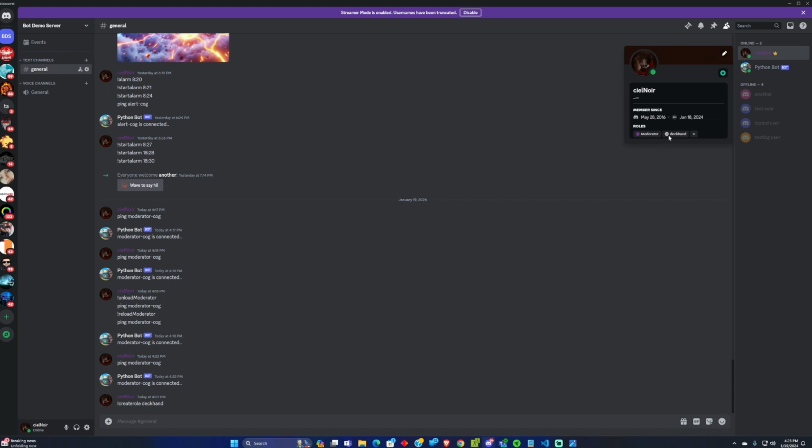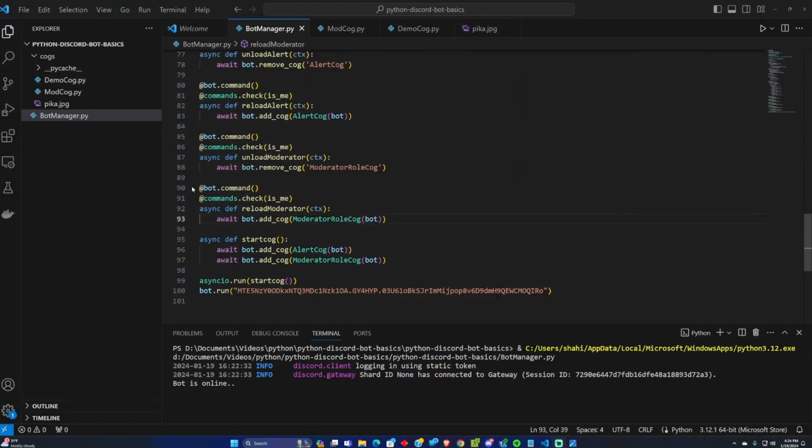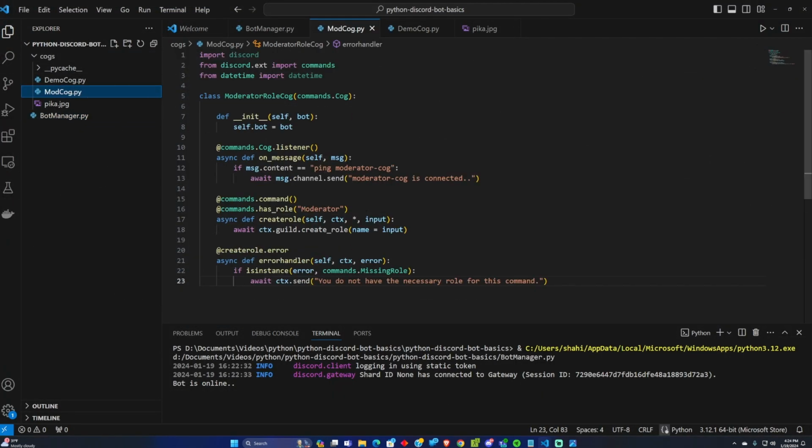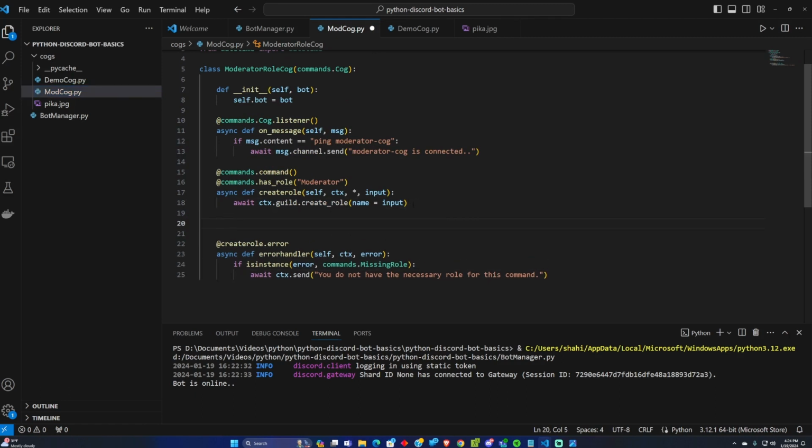So that's working. Now what I'm going to do is delete the moderator role for myself and try and run this create role command again. Create role first mate. Okay, and the bot responded, you do not have the necessary role for this command, so it's working. Awesome. Now that we know these commands are working and the error handler works as expected, I'm going to add the other commands.